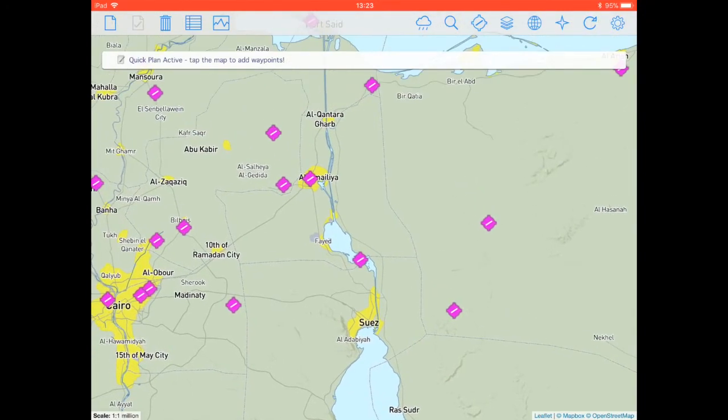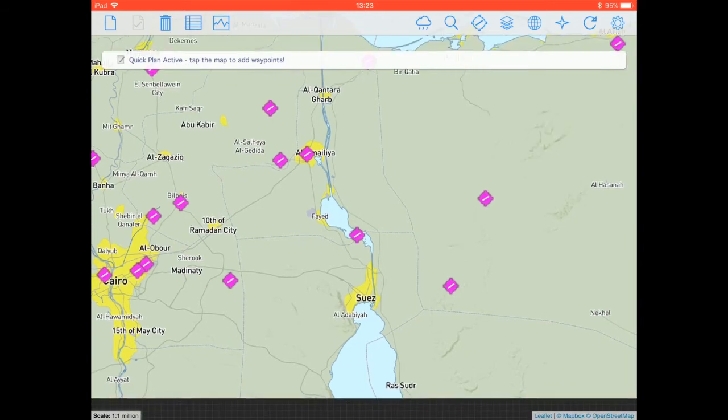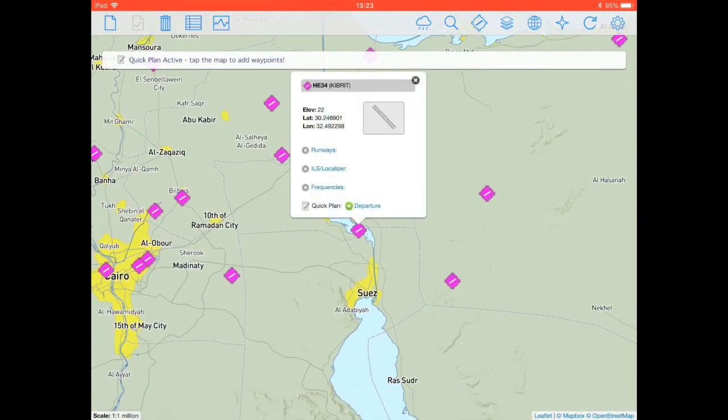So this overlays the map with the airports. I suspect it's this airport here. Yeah, Kibrit. That's Kibrit. That's where I ended my last leg of the trip. So we're going to use that as a departure.